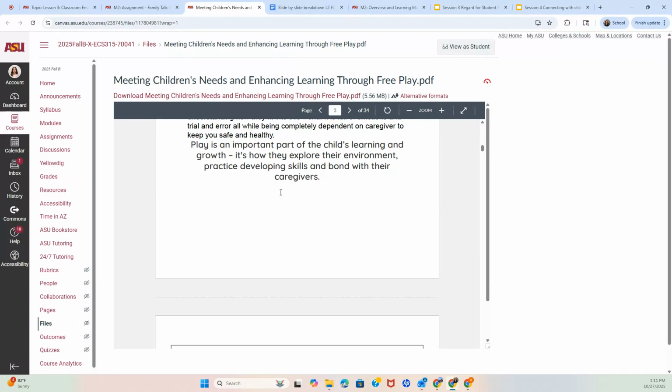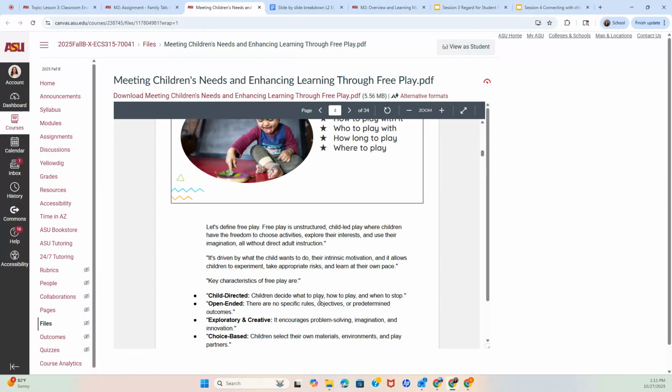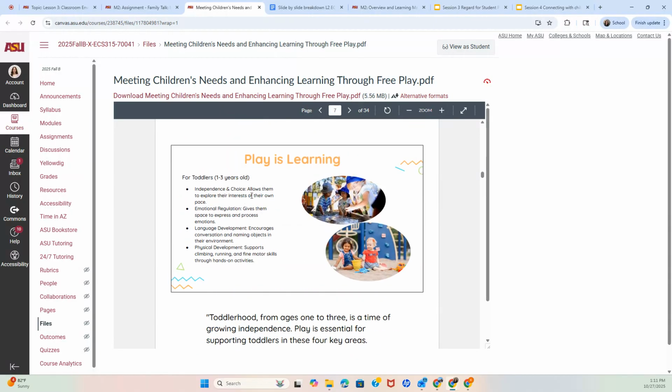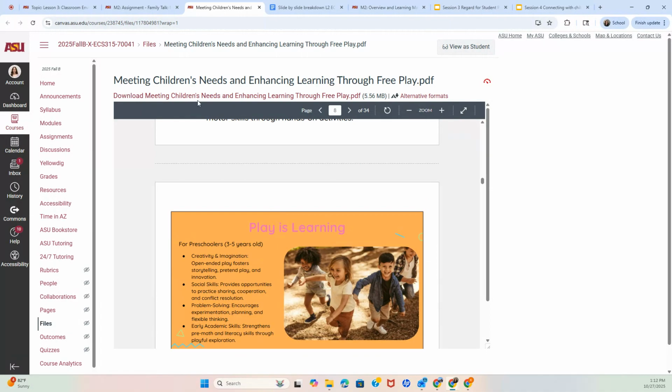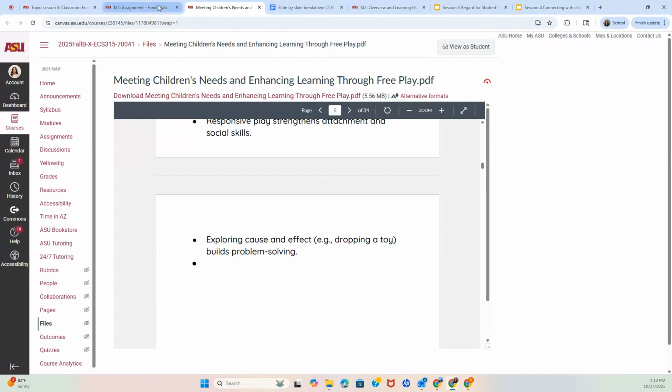As I go down, you can see my notes are pretty thorough because I gave this presentation at a conference. So you can see that your notes and your slides should be pretty thorough, and here's an example of the detail and what I'm looking for.